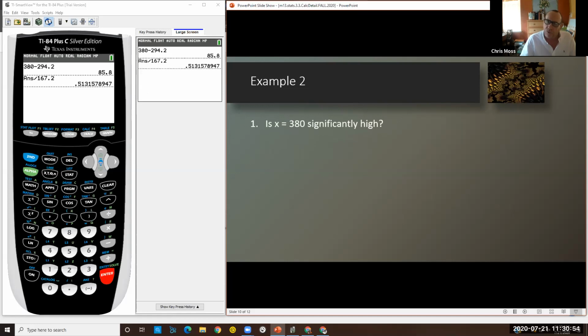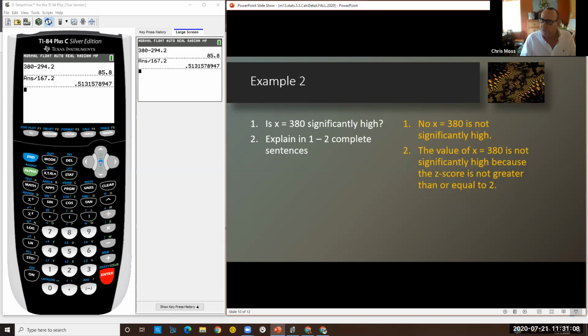Now I can answer the question, is that significantly high? No, it is not significantly high. Well, justify yourself, Chris. Well, all right, I will. We want to explain why it's not significantly high in 1 to 2 complete sentences. Well, it's not significantly high because the Z-score is not greater than or equal to a positive 2. If we had a Z-score that was greater than or equal to a positive 2, yes, we would then have a score that was significantly high.